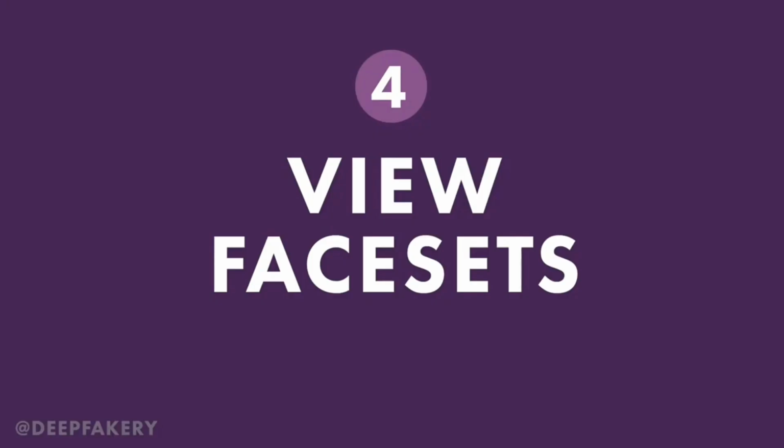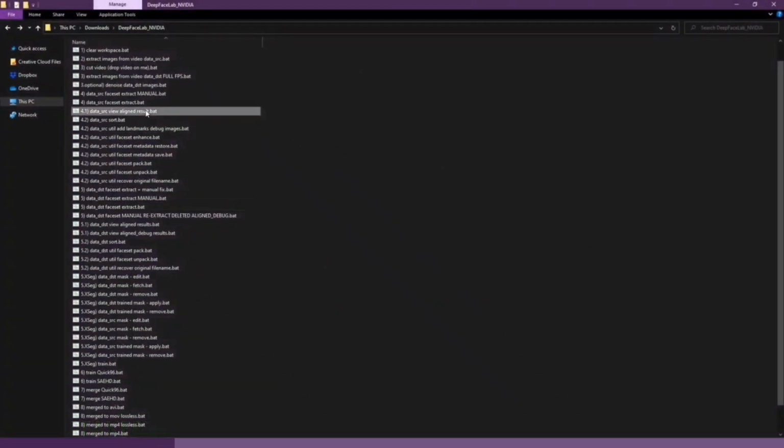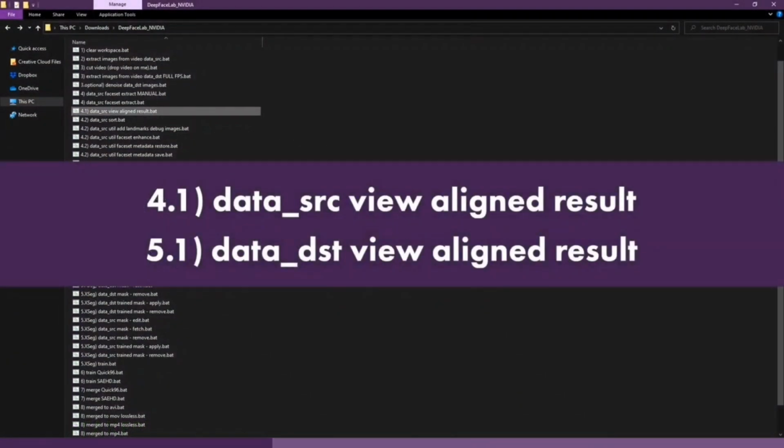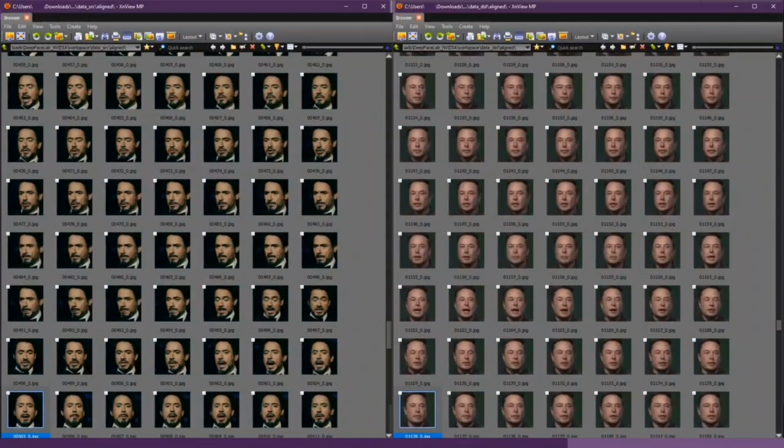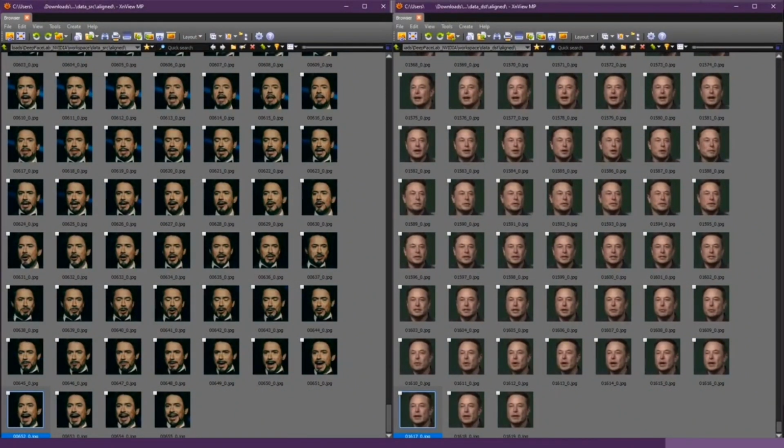Step 4. View face sets. After extraction we can view the source and destination face sets using the files labeled 4.1, Data src View Aligned Result, and 5.1, Data dst View Aligned Results. Here we can remove unwanted faces from the project, but for now we will be using all the images. You can exit the image viewer.